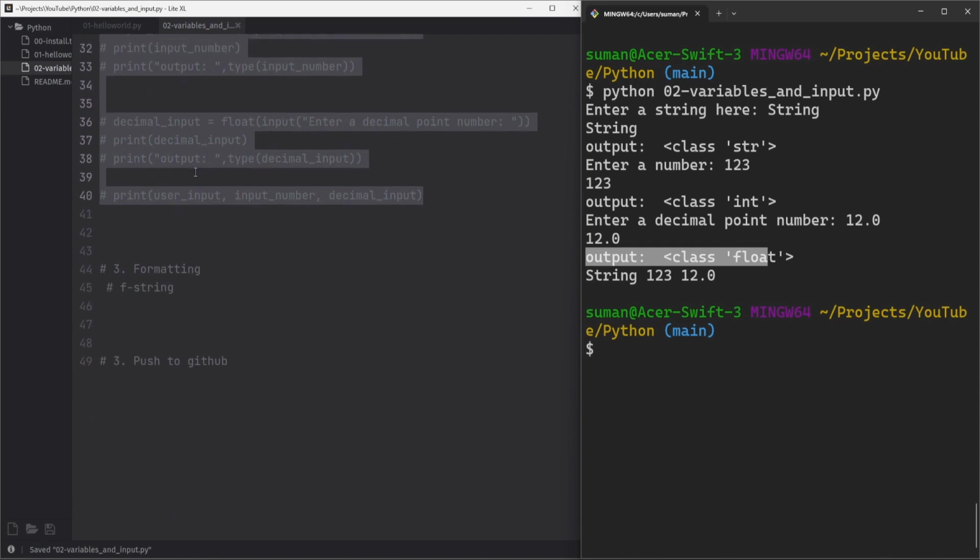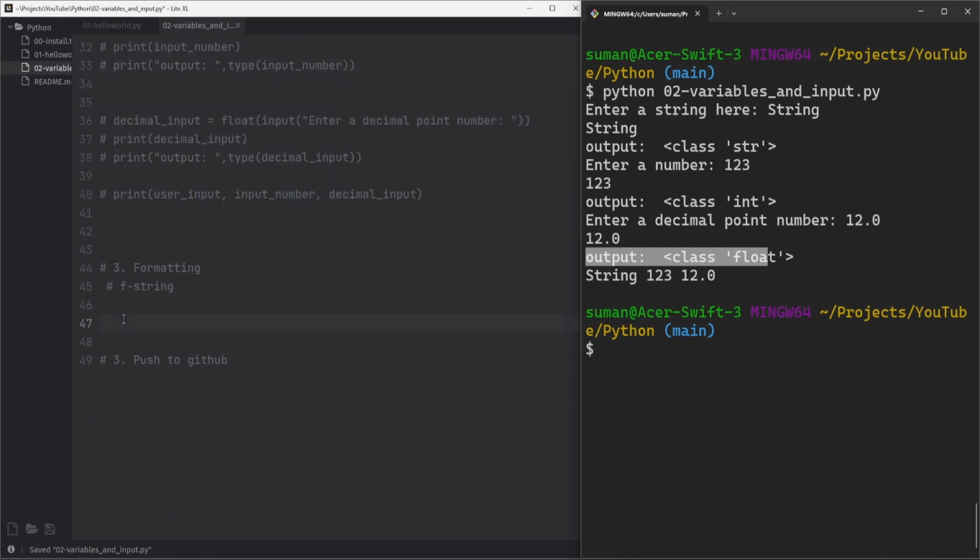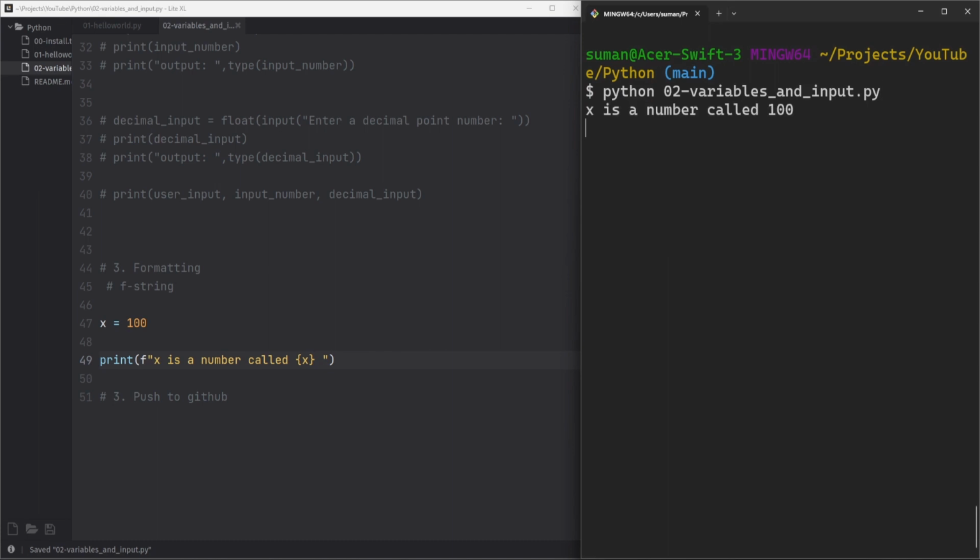So we'll do something else. Suppose x is a number called 100. Now you want to say x is a number called 100. So you can say x is a number called, then you want to say what the x is. So how this works is, you put an f before the string. So you put an f here. Now this becomes a part of the f-string formatting, and when there is a variable that you want to replace, put it under curly braces like this. Now if you run this, you can see x is a number called 100.